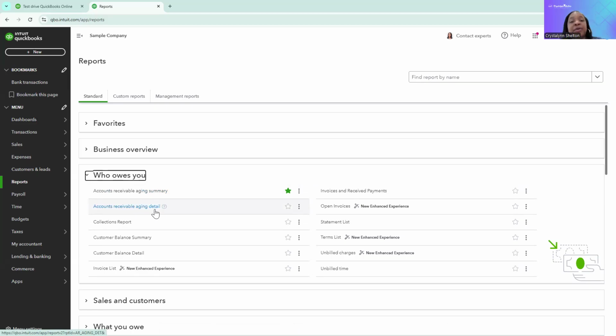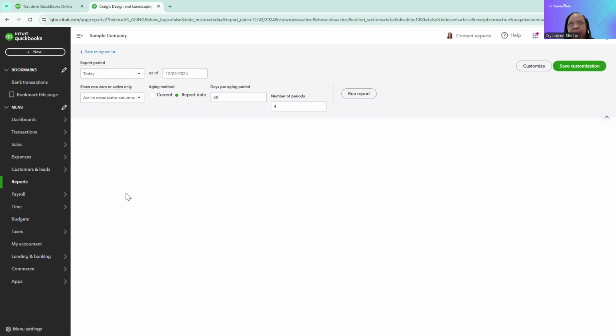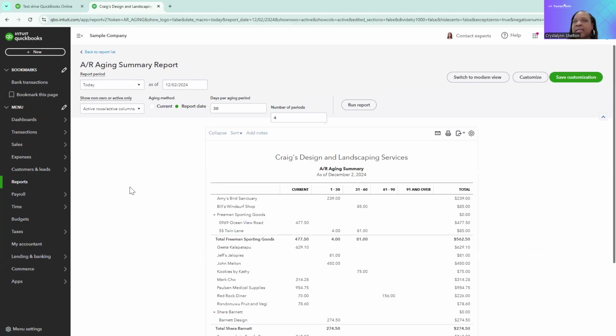And one of the things that you're going to find in QuickBooks is that there's always typically a summary version and a detailed version of almost every report in QuickBooks, okay? So not unusual. So we'll start with the accounts receivable aging summary report. You just click on the report and it will display. You can change the report period if you'd like.